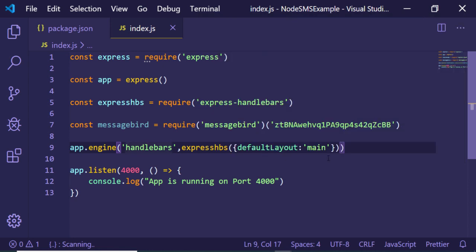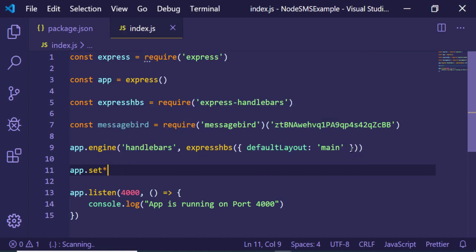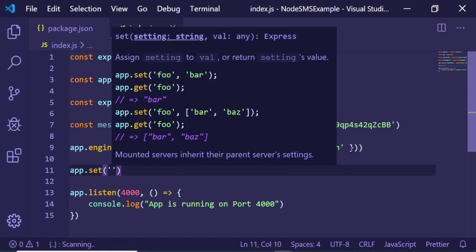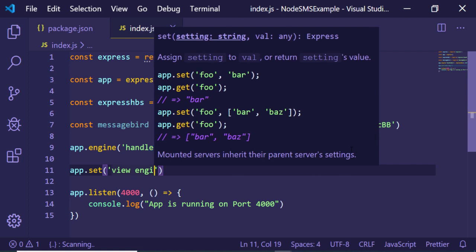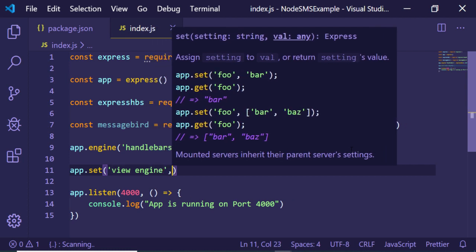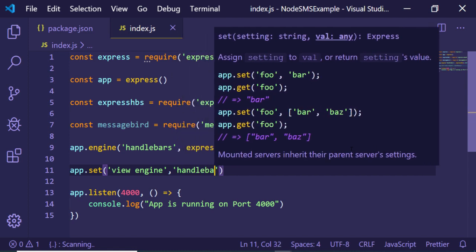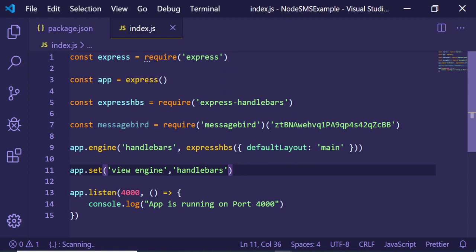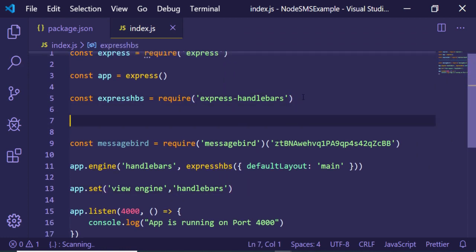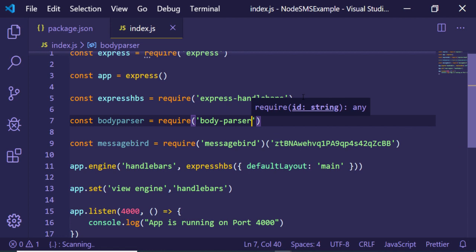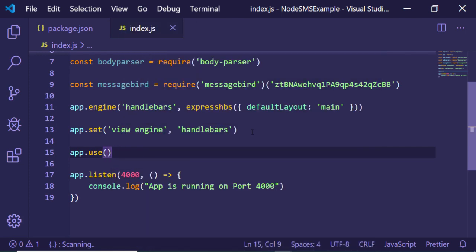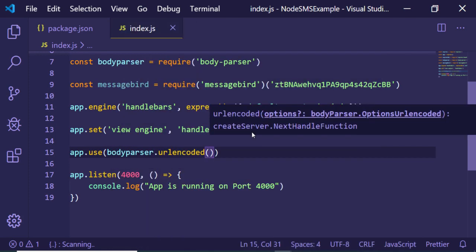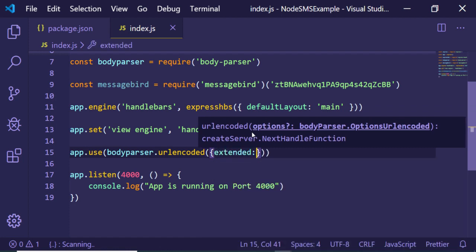After that, we will be setting our engine with the help of app.set. Inside this, we will be passing view engine in single quotes, and we will be initializing it to handlebars, because our view engine in this case is handlebars. After this, we just need to also include the body parser middleware. So we need to require body parser, and now we just need to use it in our app. So app.use bodyParser.urlencoded, and inside this we just need to pass the option extended: true.